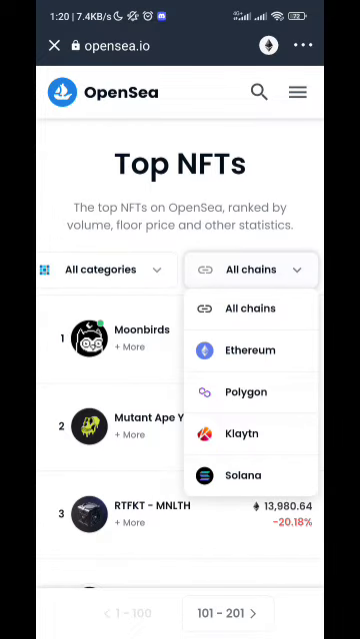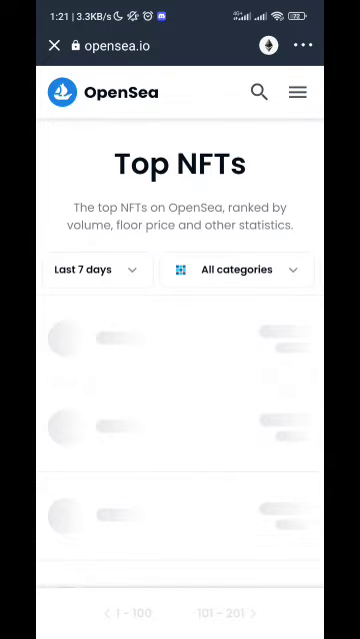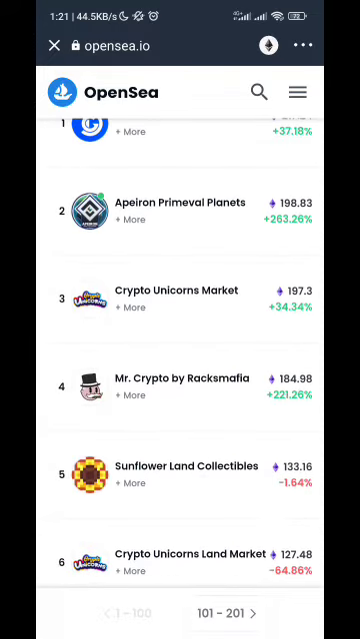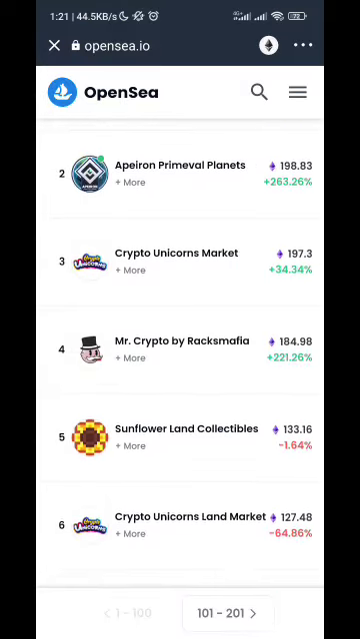So these are the 4 chains that have been integrated on OpenSea. We have Ethereum, Polygon, Klaytn, and Solana. You can call it Klaytn or Latin, one of the two. So these are the chains. Now let's see for Polygon. Let's see those cryptos we have. Alright, so these are some of them that have been listed on Polygon.